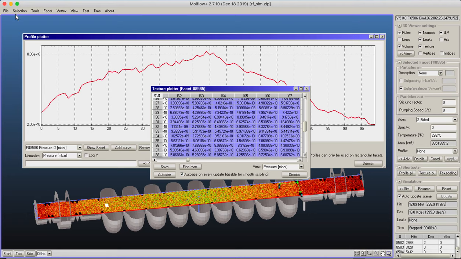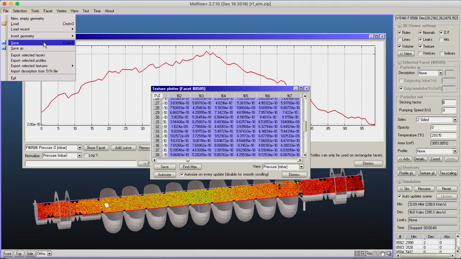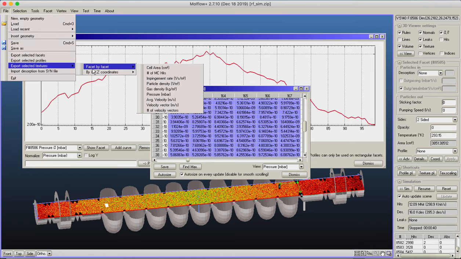And by the way, there is a special export tool. There is this export selected textures, and you can even ask to export multiple facets, for example grouped by coordinates or even facet by facet.